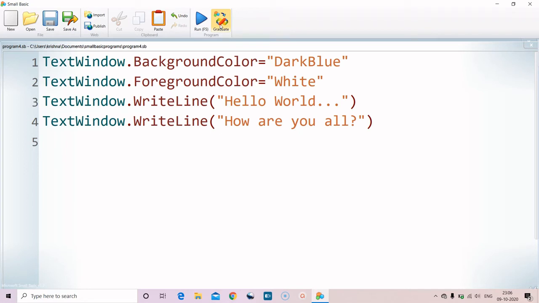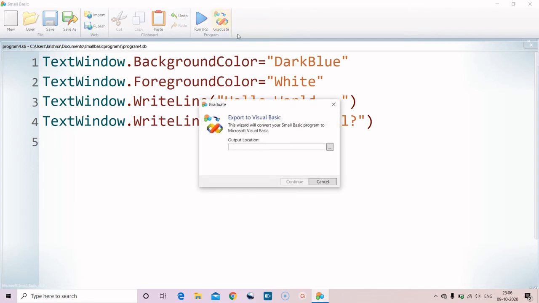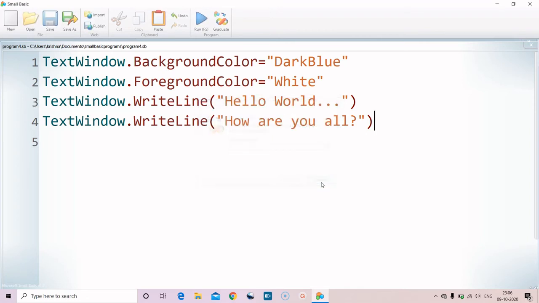This is not much required at this stage, but this is for converting your Small Basic program into a Visual Basic program. Microsoft Visual Basic is an advanced application. So we can convert this program into Visual Basic. You just have to select the location and say continue. It will save the program in Visual Basic format. We don't need this now, so I'm just clicking cancel.